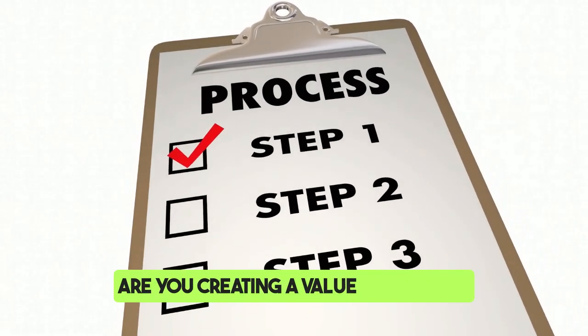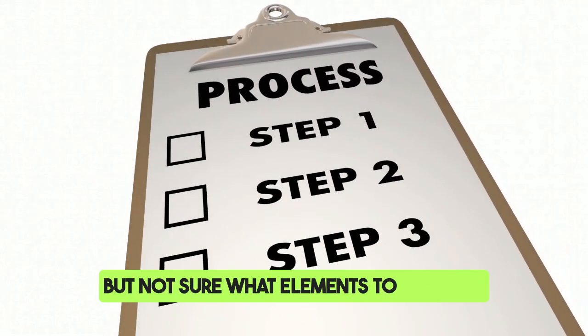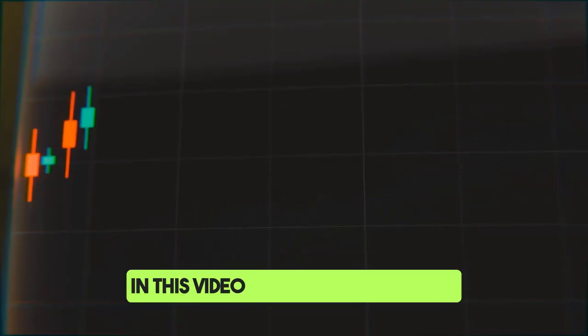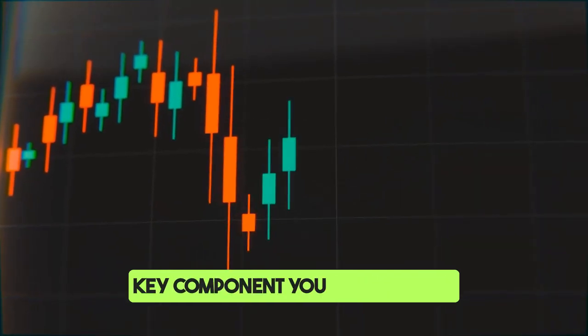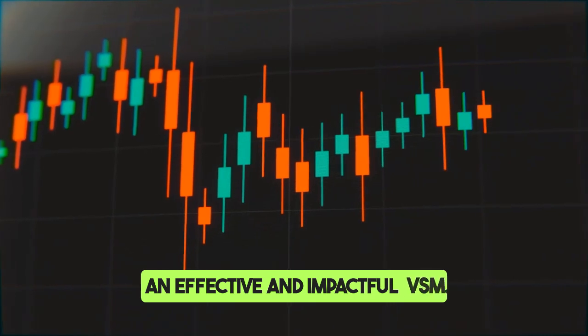Are you creating a value stream map but not sure what elements to include? In this video, we break down every key component you need to build an effective and impactful VSM.